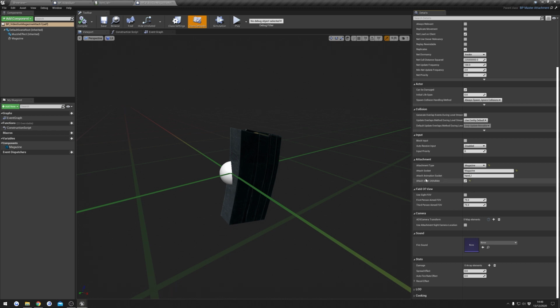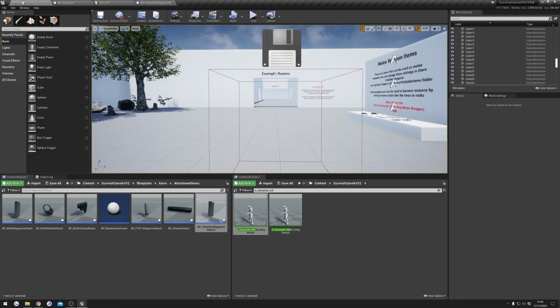Again, you can hover over and there's information about these settings separately. And the field of view and camera settings, I will go over all of these in the attachment video, or you can again hover over them for more info. So we've got our attachment blueprint.